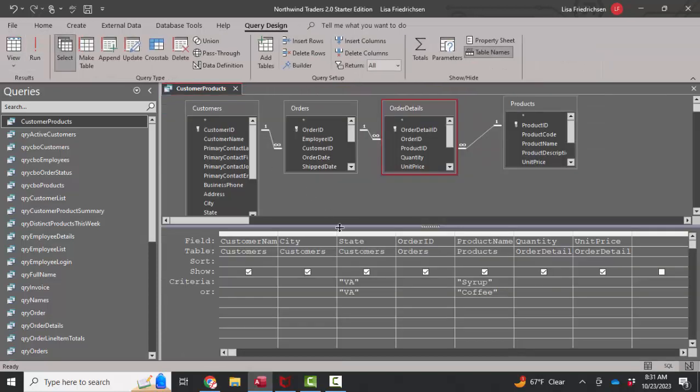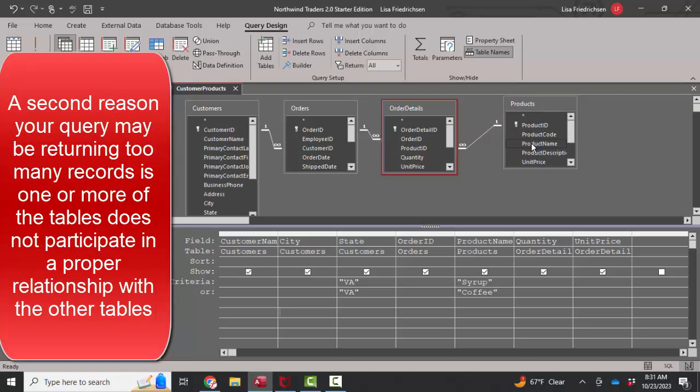Now, there's another reason why you sometimes get a lot more records than you desire, and that's because of these relationships. If there are not solid relationships between all of the tables, and I don't mean that every table has to be related to every other table, that's a misnomer, but every table has to be in the chain of relationships. And if one of those links is broken, I'm going to go ahead and delete the relationship here between the products and the order details table.